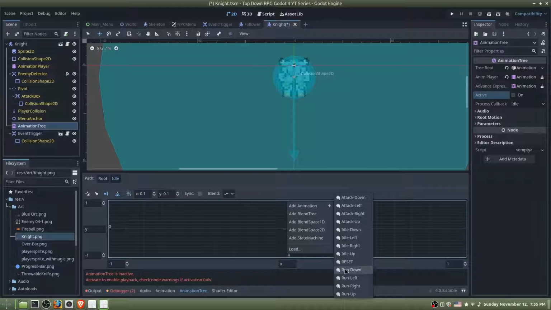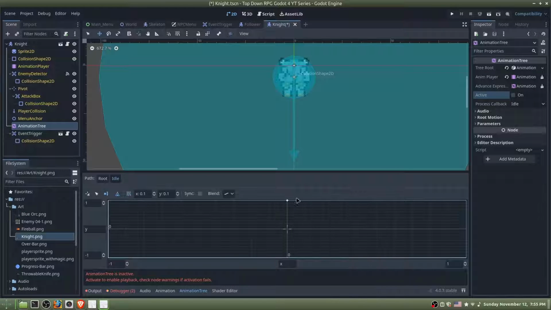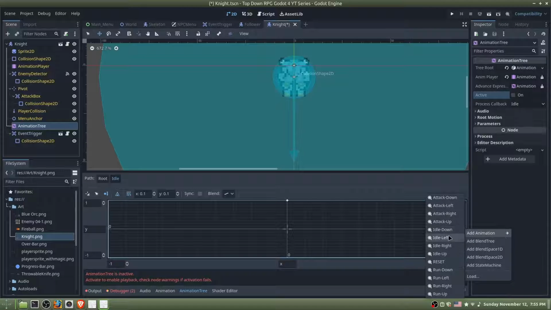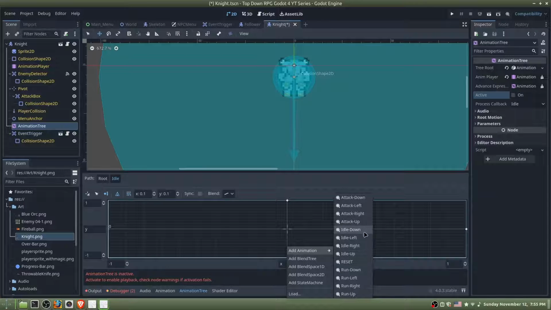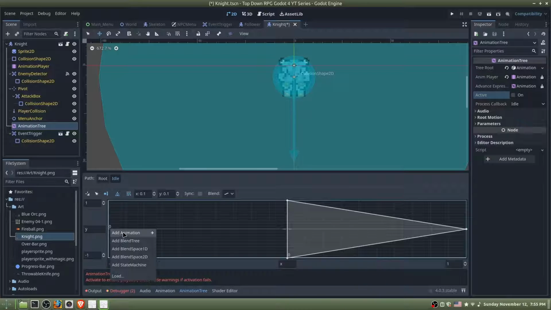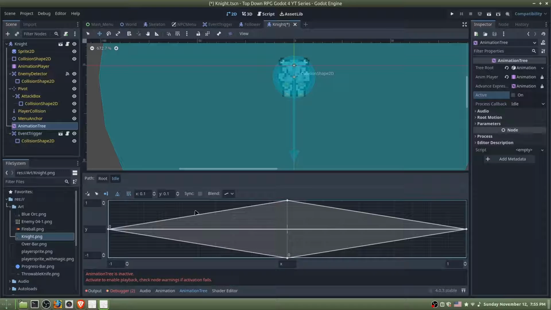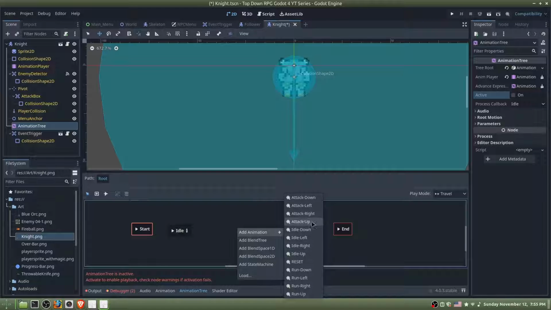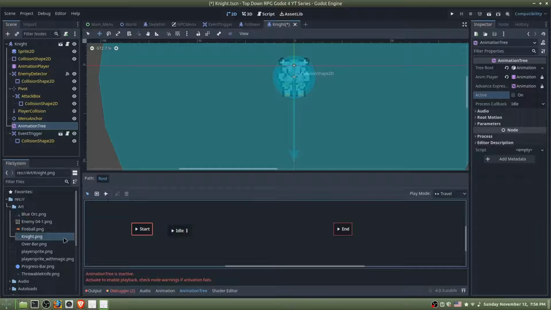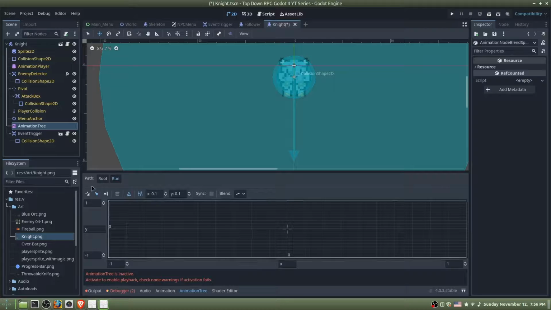Our first animation will be idle up here. Then idle right. Then idle down. And then idle left. Make sure the blend is set to these dots instead of a straight line. We'll do the same thing for our attack and our running animation.